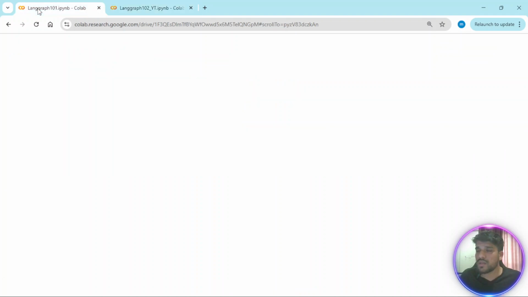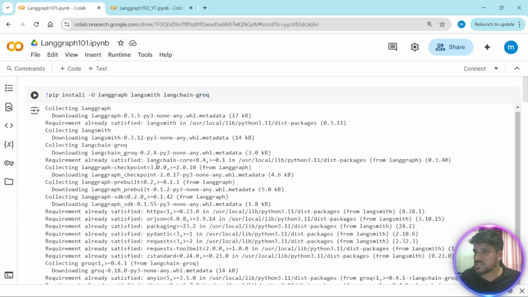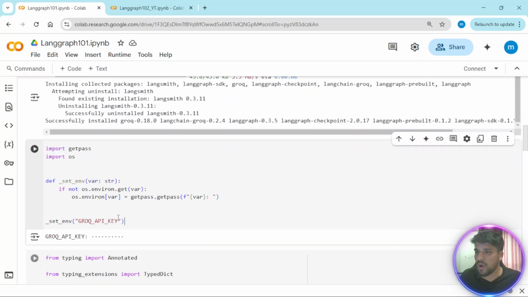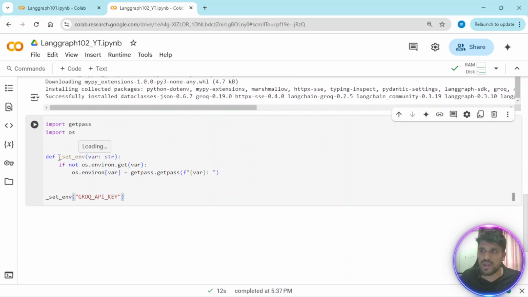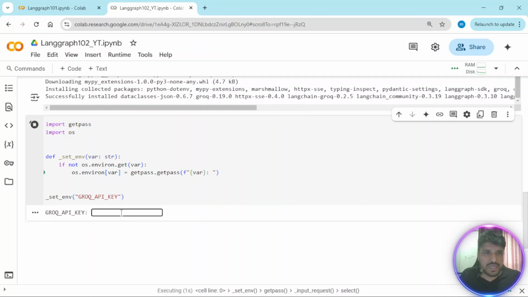Now we are going to use some of the code from our last session because these are common code we require. Let me copy this and paste it here. If you are watching for the first time, let me explain what we are doing. It's a simple private function in which we ask the user to give the API key and we set this API key in os.environ, because when we call those Groq models, they require an API key. That is the reason we have written this function to accept the input. Please set your API key.